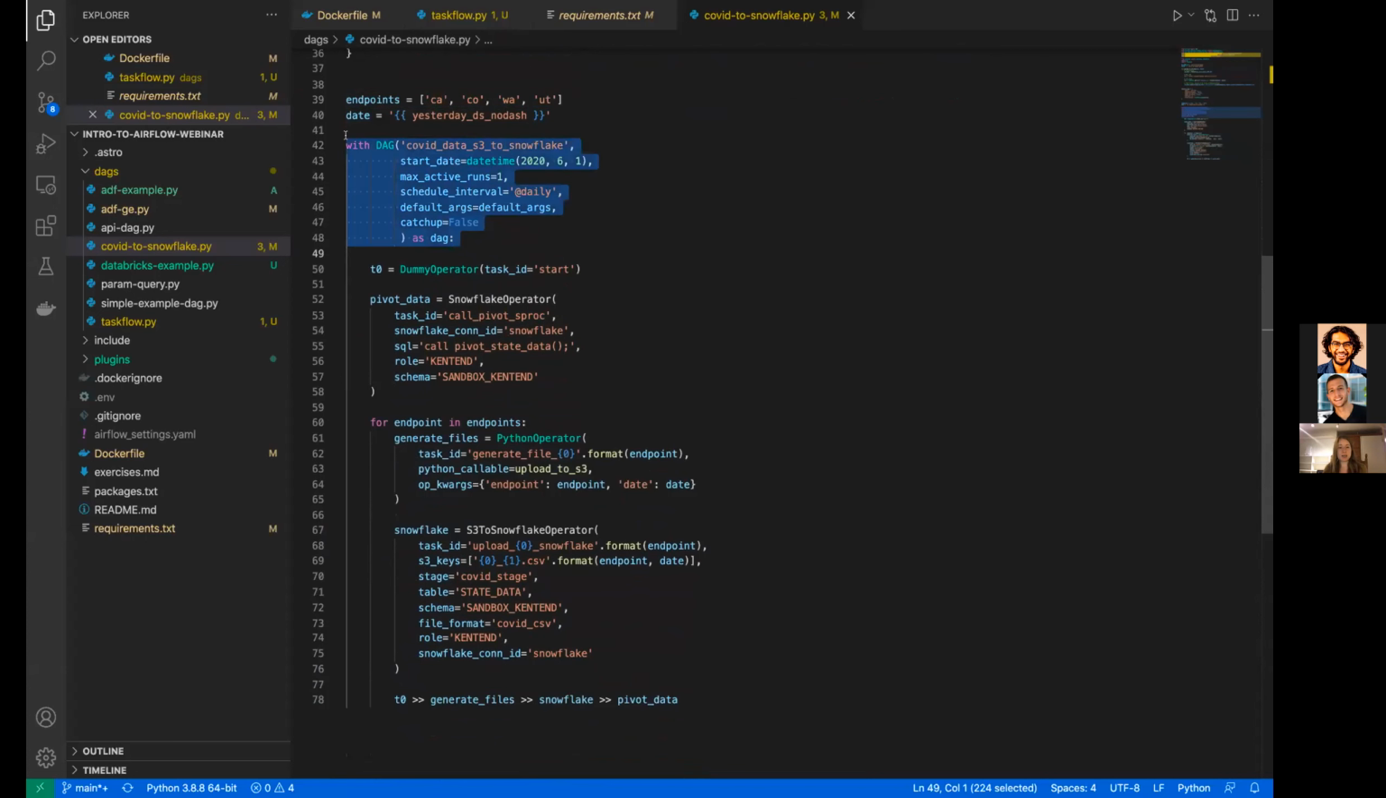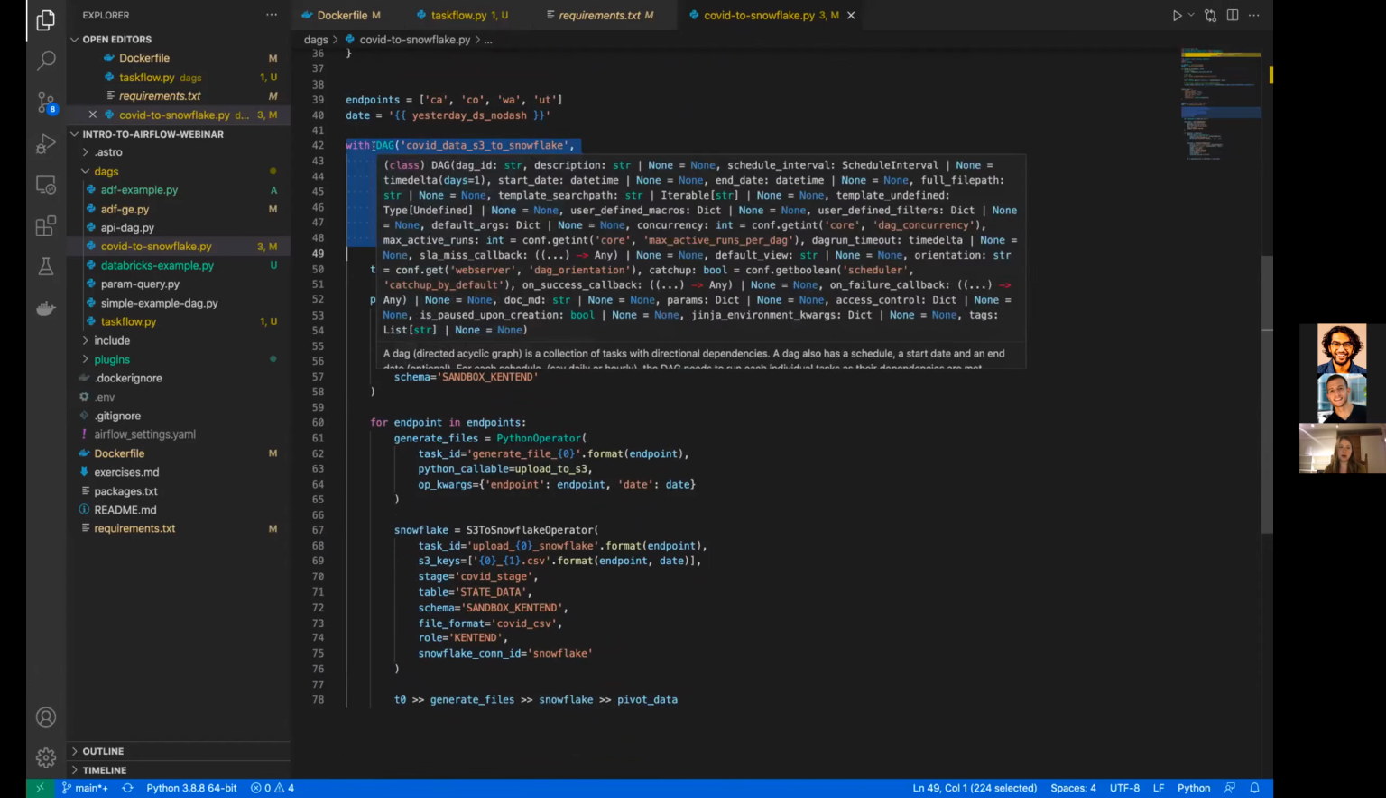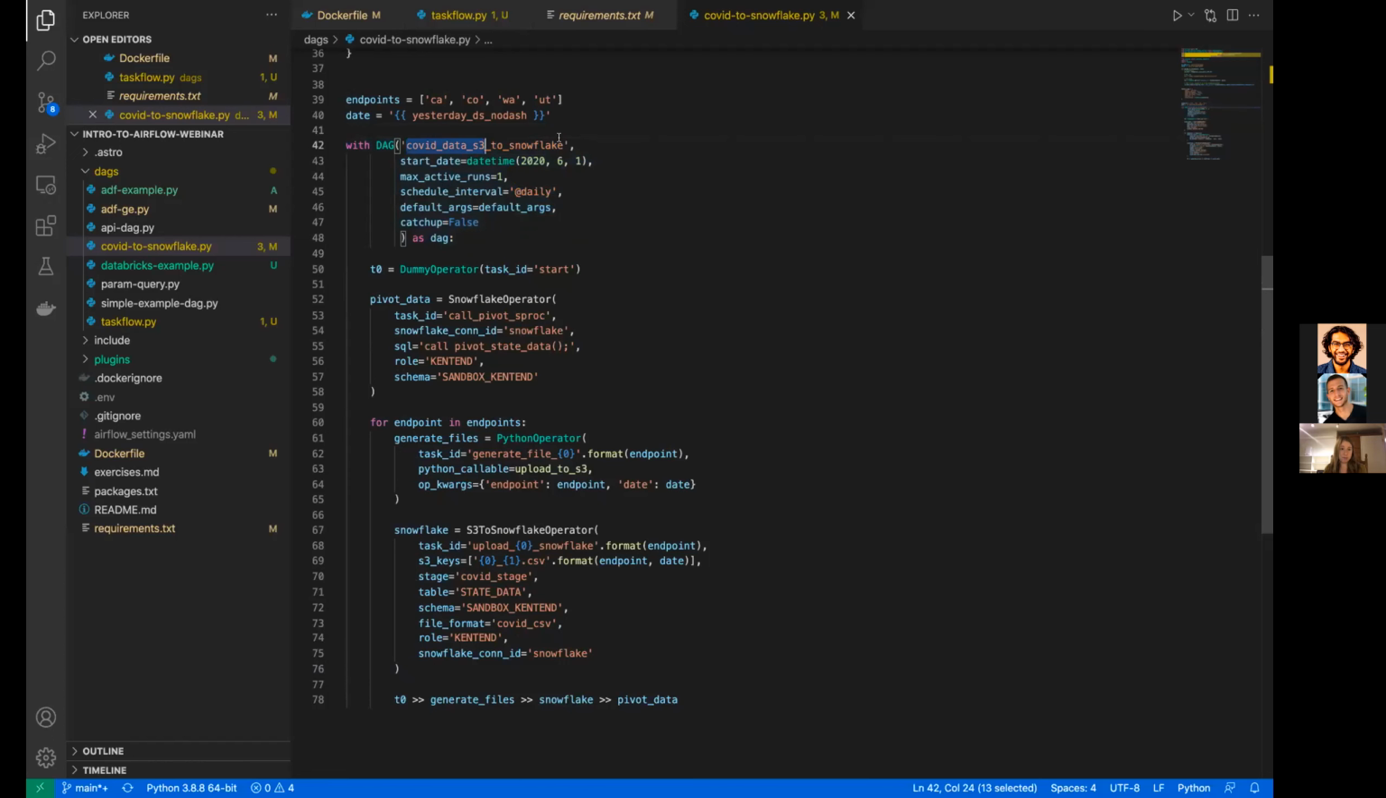Here I instantiate my DAG. This is really important. It is required for Airflow to recognize your Python file as a DAG, to instantiate it using that Airflow DAG function. You have to give it a name. So that's my COVID data S3 to Snowflake. You should define a start date and make it a static one. If you don't have a start date in your DAG and you try and run it, you can get weird behavior. So have a start date here.